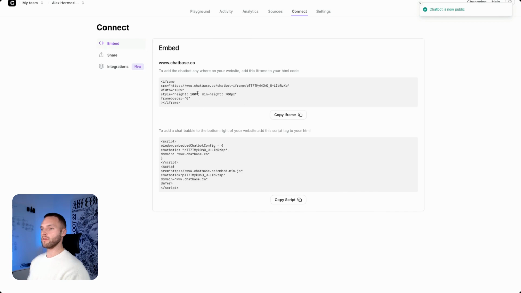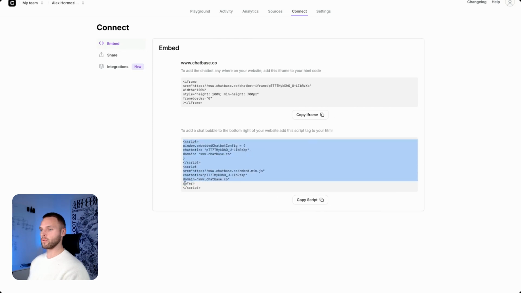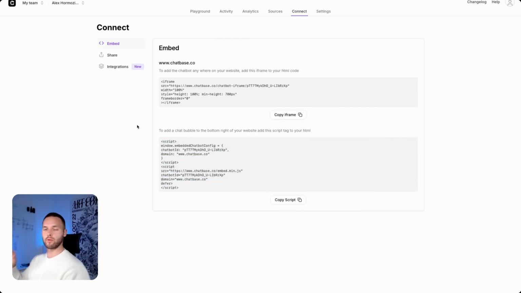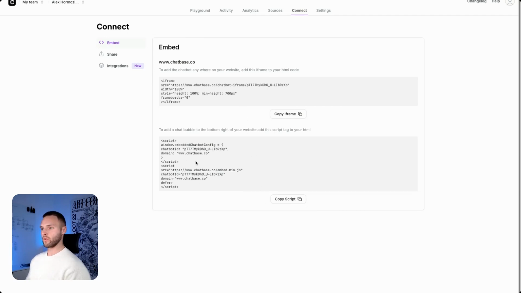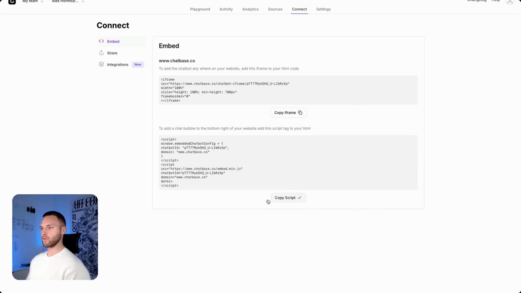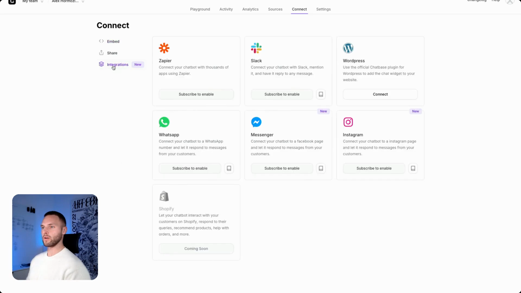And here we have the code or the short script that you will put on your website to make it pop up in the bottom of the website, as you have probably seen on several other websites already. So if you, for example, want to add the chatbot down at the right of the website, as you have seen on many other websites, this is the one you could use. So you can just copy the script here and then go to your website and then paste it in the footer. But we can also use their integration.